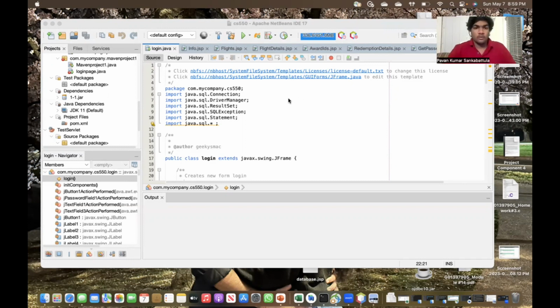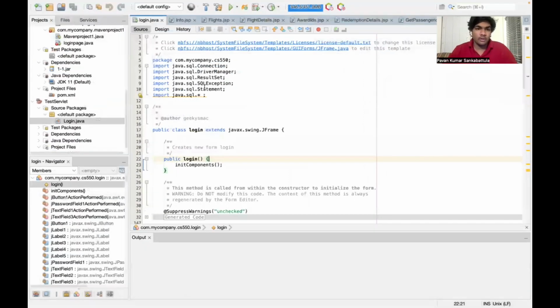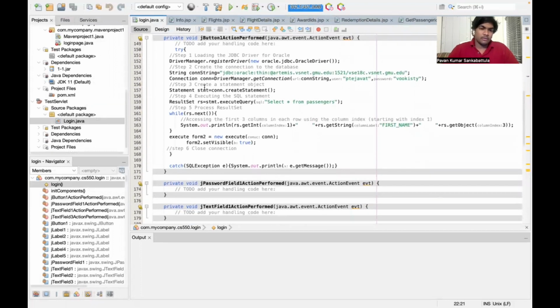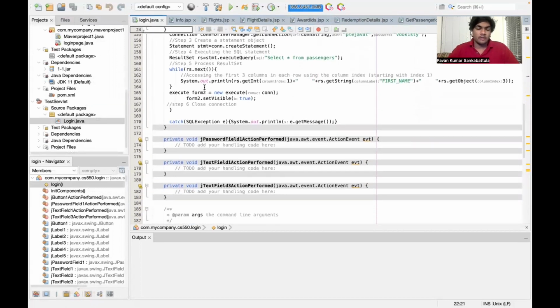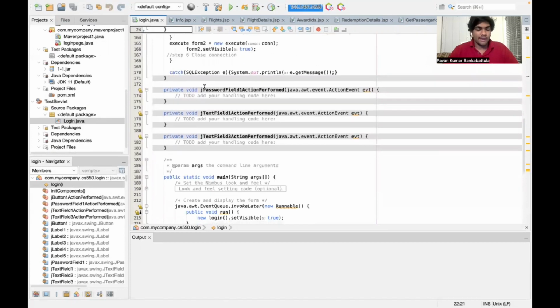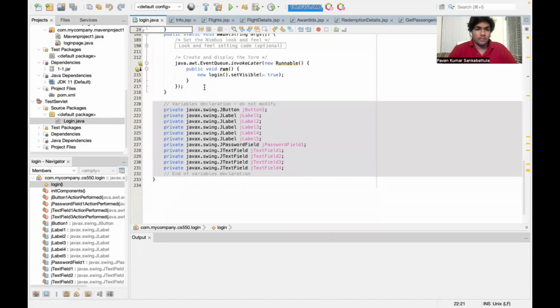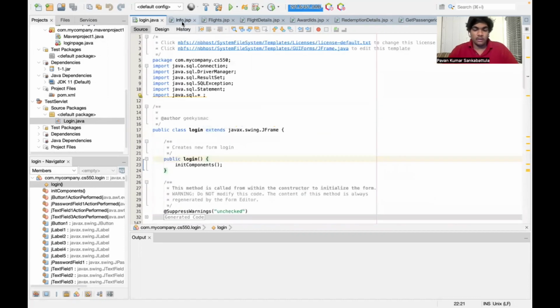Coming to the main part of the project, we have used Java NetBeans for the development of all the JSP files and all the front end. We have developed a Java login page firstly, and it is used for user authentication. If the user gives his credentials, the Java application will validate the credentials from the database. Coming to the next part, info.jsp.